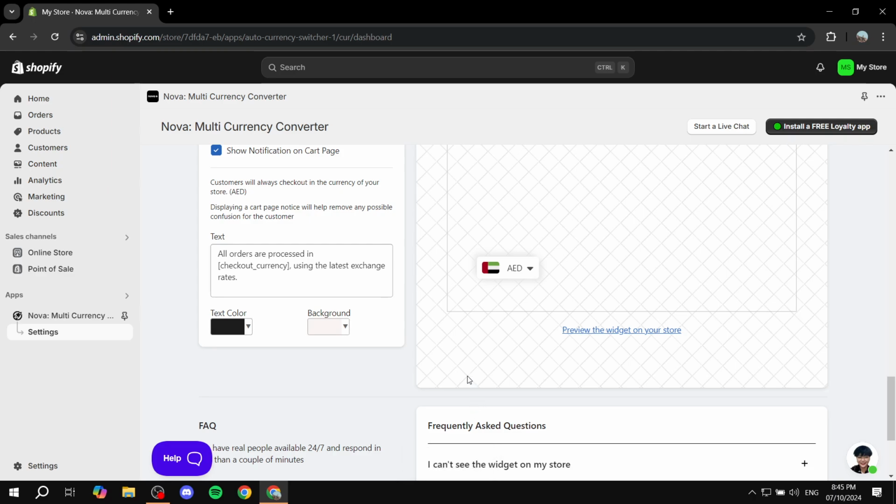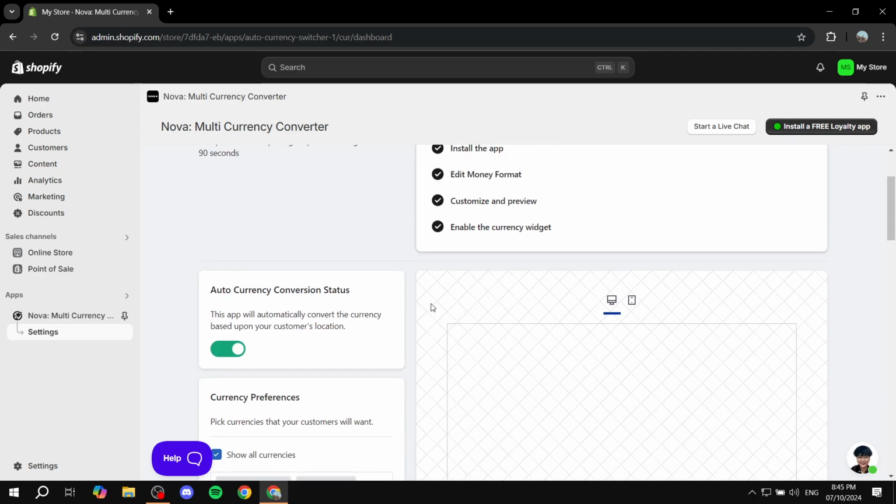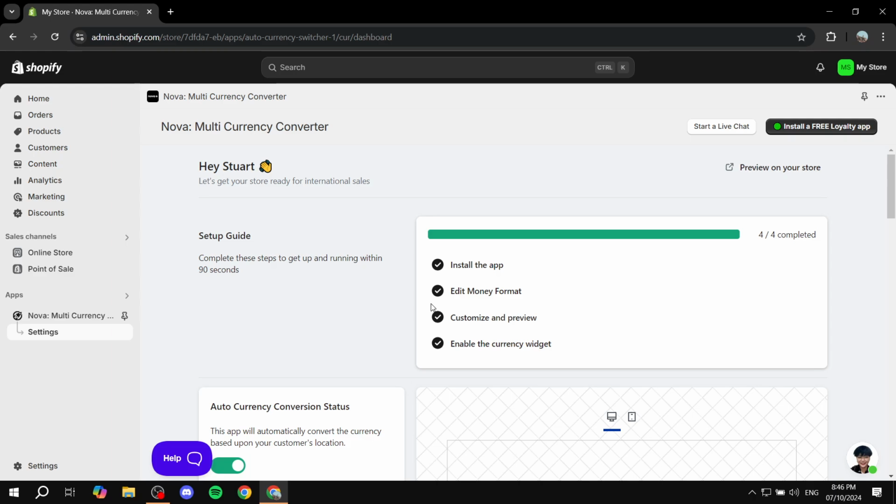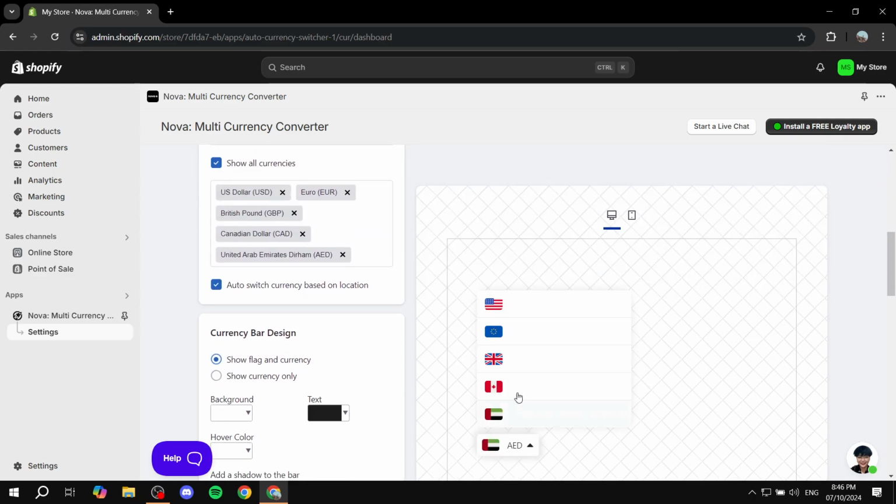It's going to be automatic, so if someone is buying from the US, it's going to automatically convert it to US. If it's from the UK, same goes there. And also, they're going to be visible for the checkout page, and also they will have this option to choose from the currencies that you included in here.